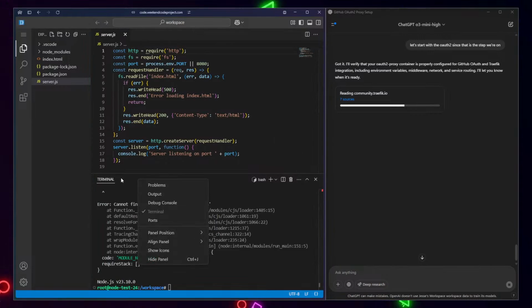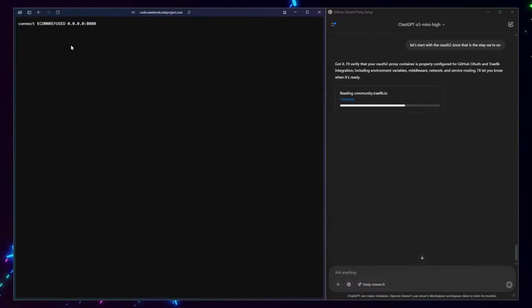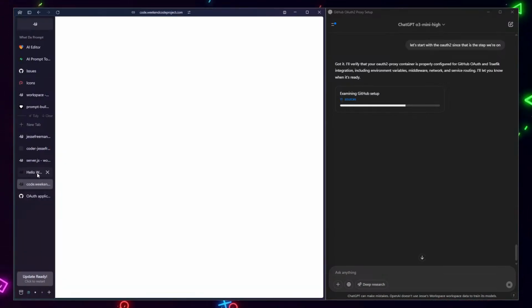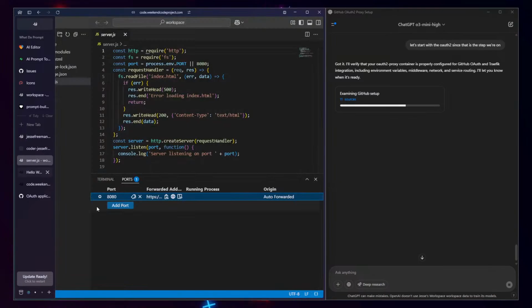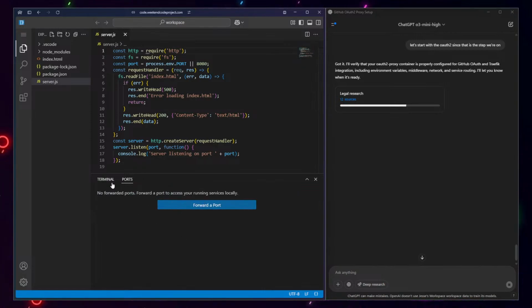What happened to all my other tabs? Where are my ports? Yeah, I think it's still running. Whoa, cool. Nothing wants to work, huh? This has been a little bit, this is not my specialty. Let me stop this port forwarding.